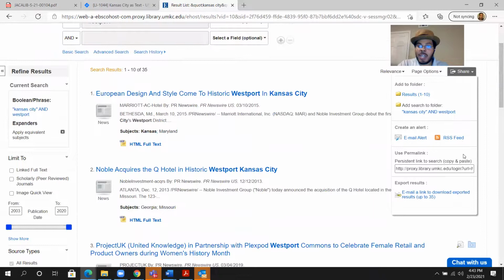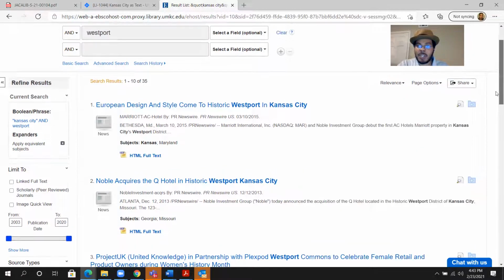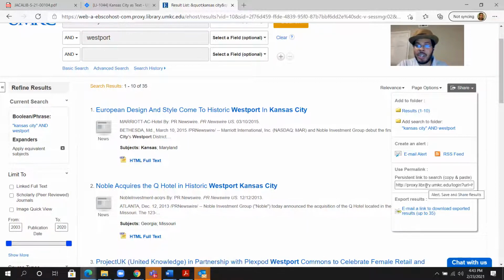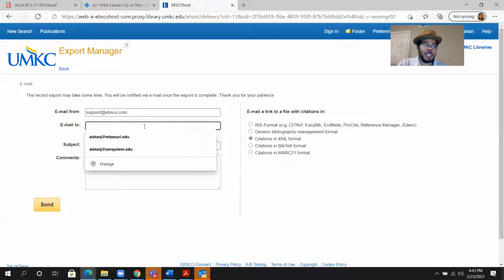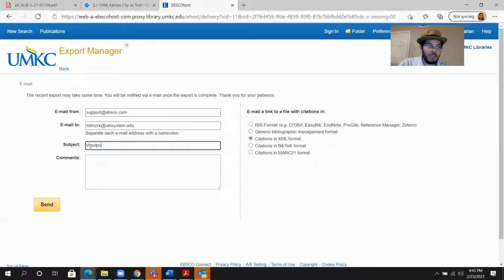There's a permalink that you can copy and paste. Actually, I'm not seeing the option that I wanted. Oh, here we go. Okay. So you can copy this permalink and save it somewhere and come back later, and this will save the search in a permalink form for you. So that's always good. But then you can also go to where it says email the results, and put in the email there. I'm just going to do Westport and Kansas City.